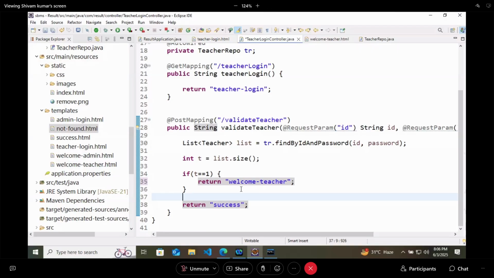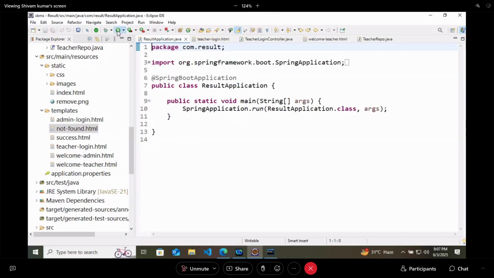And at first we will type exact details, and we got the welcome teacher page. We'll go back and type something wrong, and here we got "login credential doesn't match." Very simple, we are working.